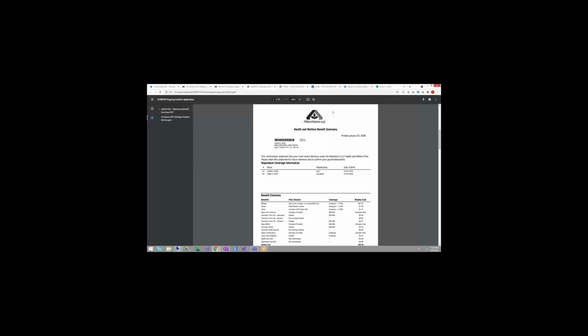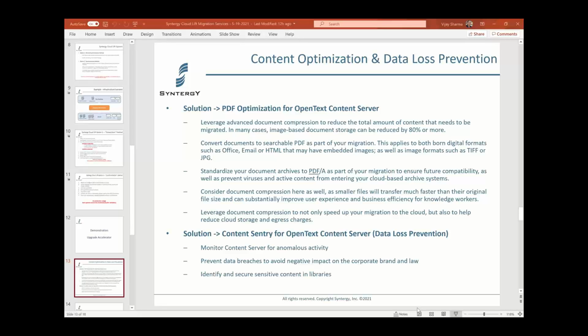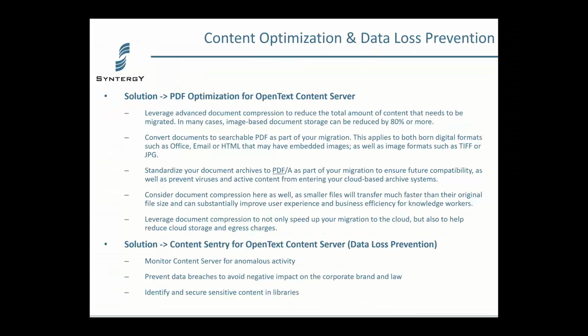Thanks, Robbie. As you can see, what we recommend as part of your migration to the cloud is that you definitely look at your content to compress, standardize, etc. So we can definitely help you in that area.